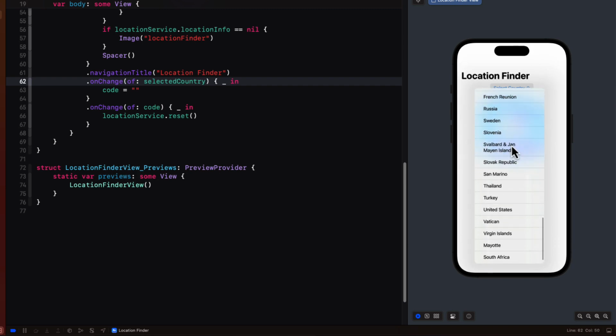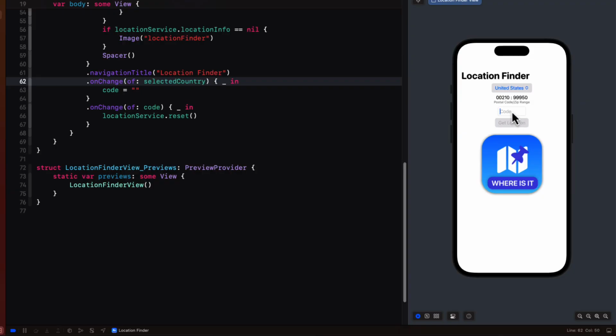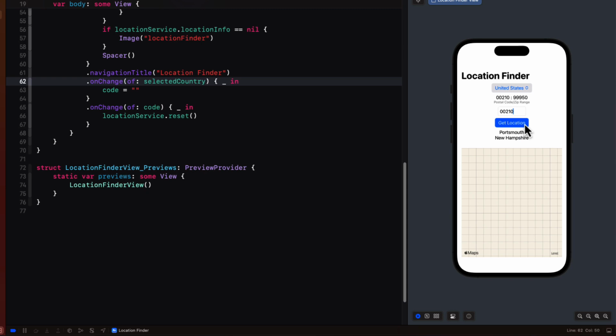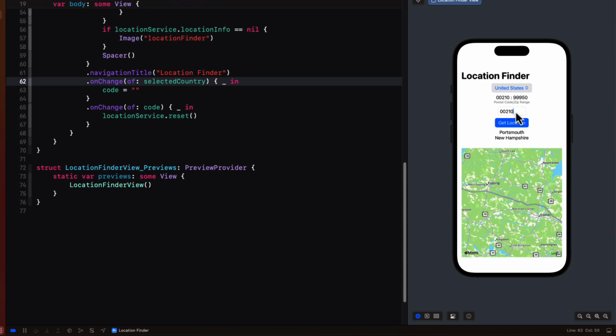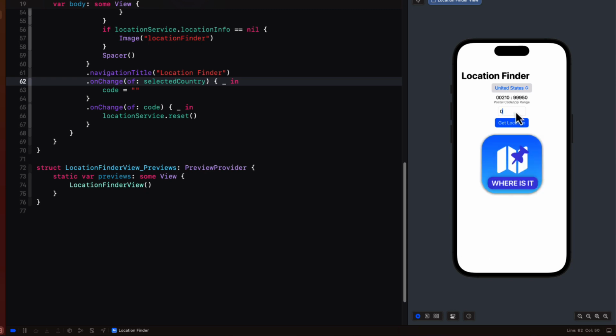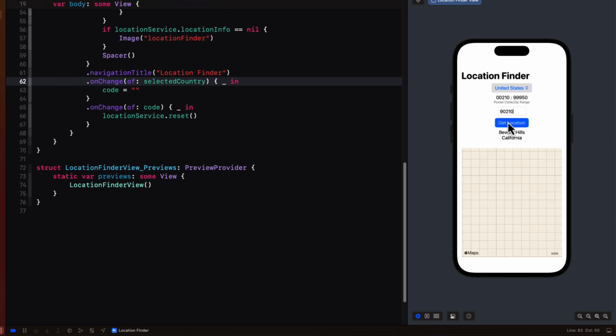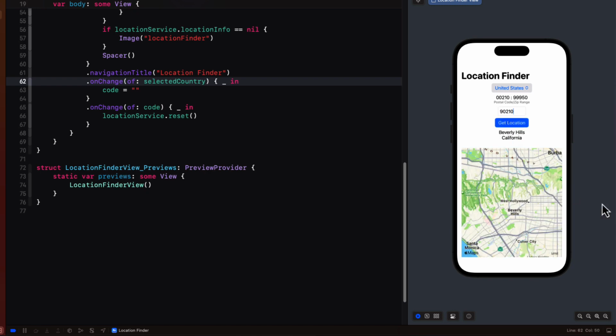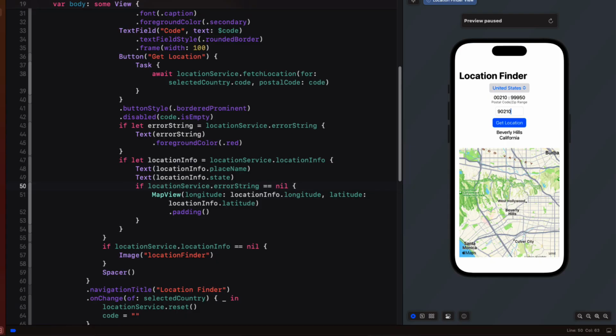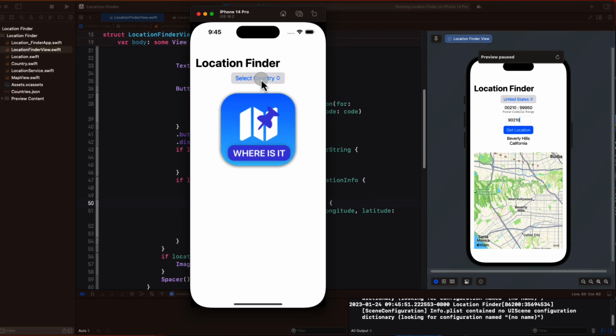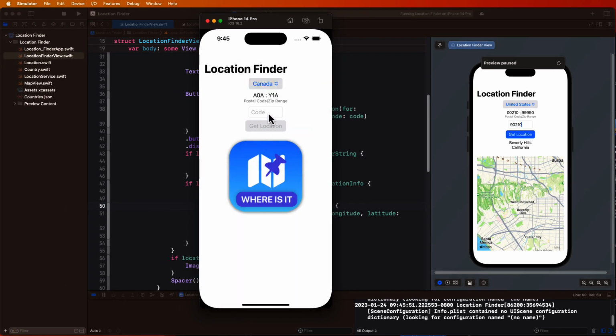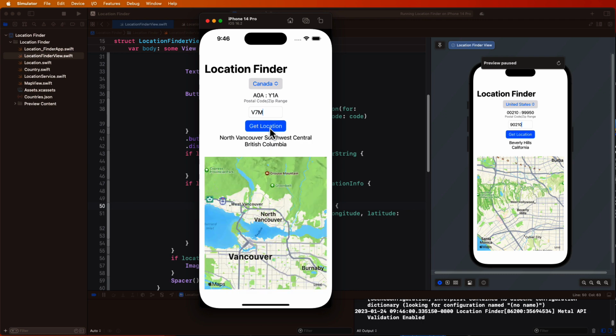Now I can choose a country like the United States. Let me find one location by zip code. And then when I change the location to another zip code, the map immediately resets, and then we're able to find the correct location and the map. Well, let me run on the simulator again and first check to see if my location still works. It does.